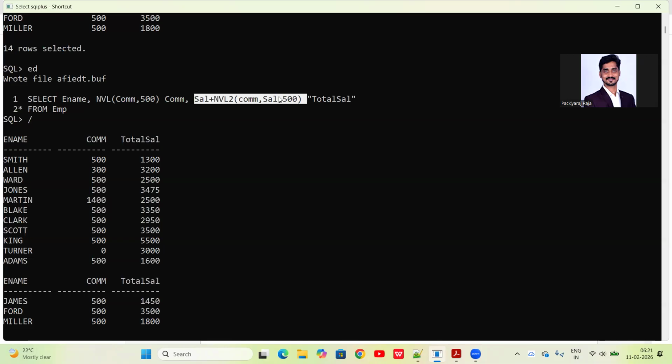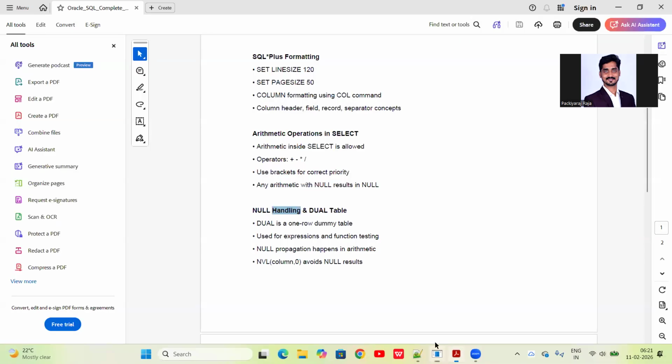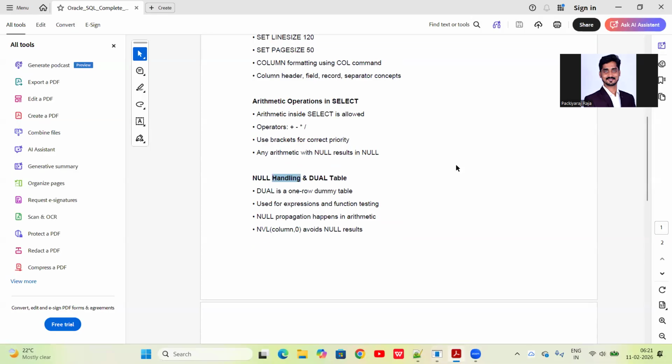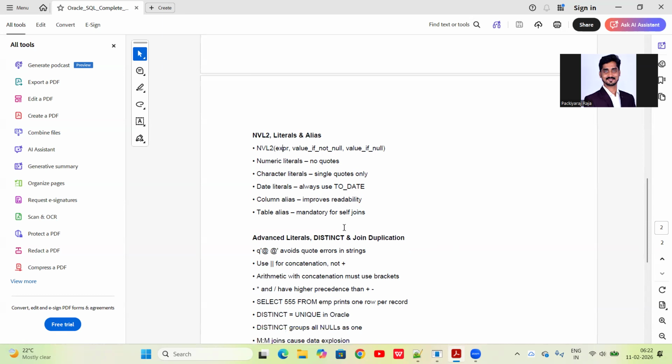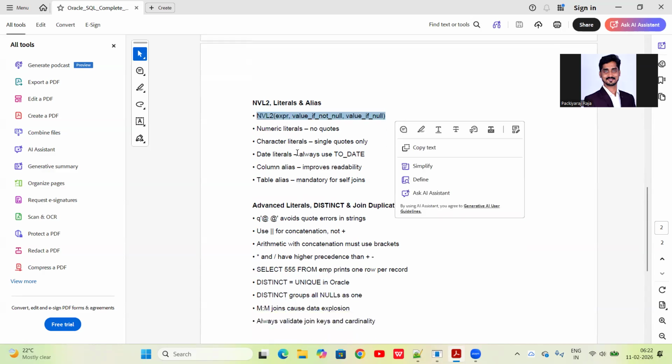Okay, so NVL2, this is the NVL handling, and NVL2 also we checked. Alias also we checked. I mentioned column alias is an alternate name for a column. While discussing the join concept, I will explain how we can give an alternate name at the table level. An alias won't be stored in the database, it is present only in one particular session. In NVL2 I explained.